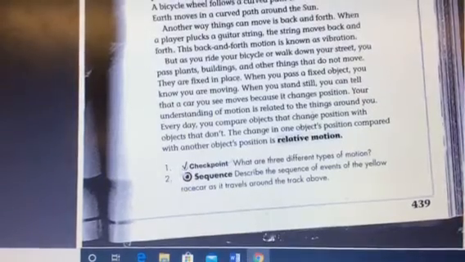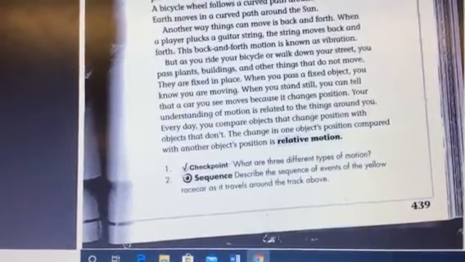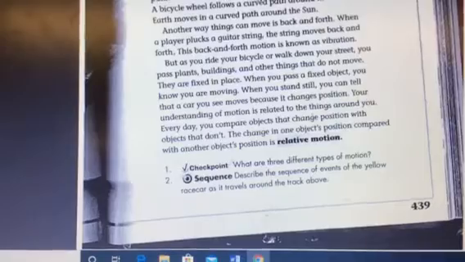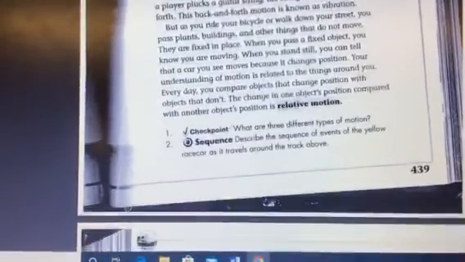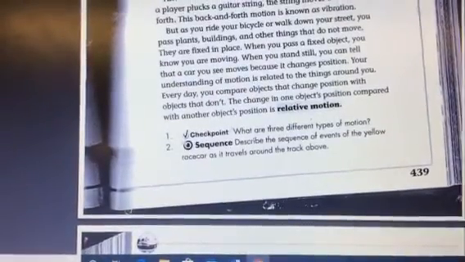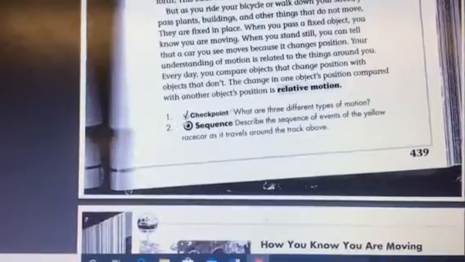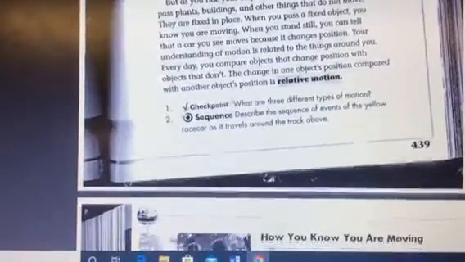Number 1, checkpoint. What are 3 different types of motion? Number 2, sequence. Describe the sequence of events of the yellow race car as it travels around the track above.